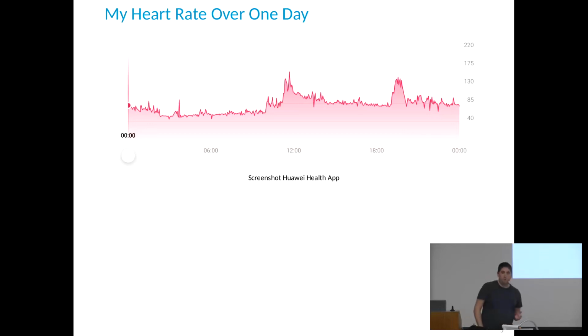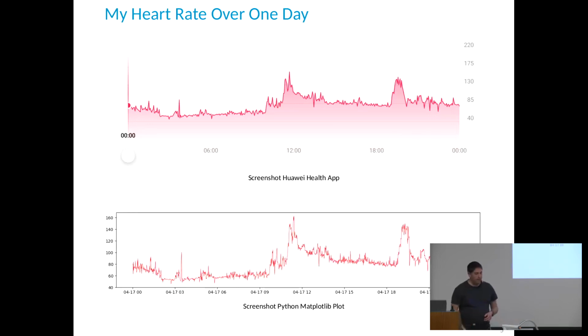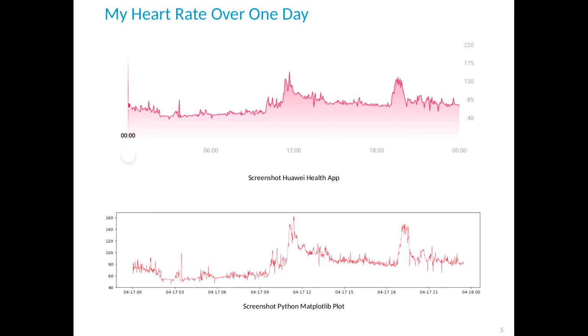At least this was the problem before I started the reverse engineering, because all the data are stored in an encrypted SQLite database. But now I'm able to do this. I can extract the data out of the encrypted database, and I can use the data for any purpose I want. For example, here I created a simple Python matplotlib plot for the same day.